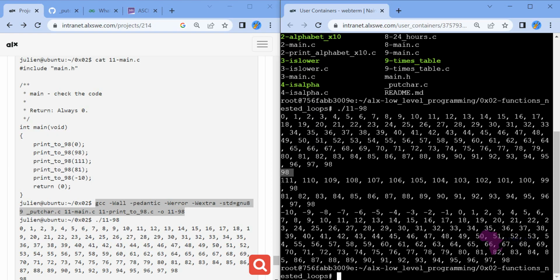Then the third number is 111. It should print for us from 111 up to 98. In this case it will decrement. We pass the next one, 81. It will print 81 up to 98. Then we pass negative 10. It prints all the way from negative 10 up to 0, and then from 0 up to 98. I believe that point is now understood.